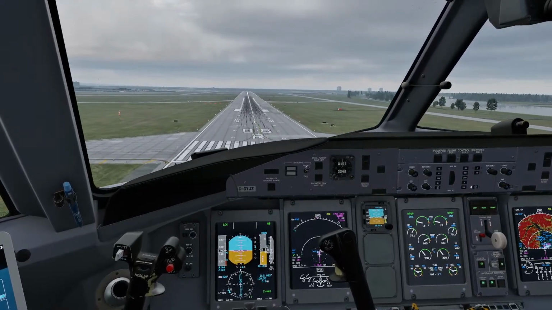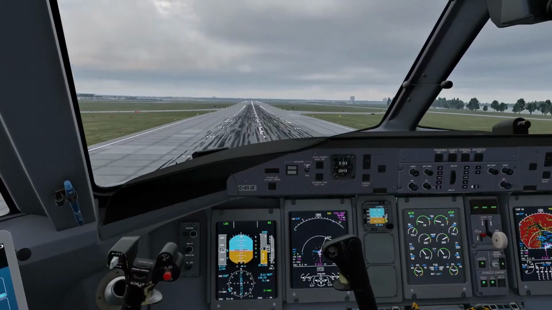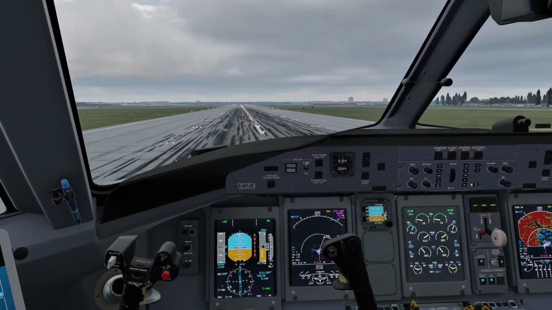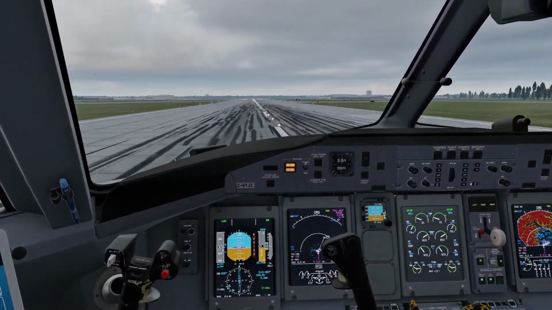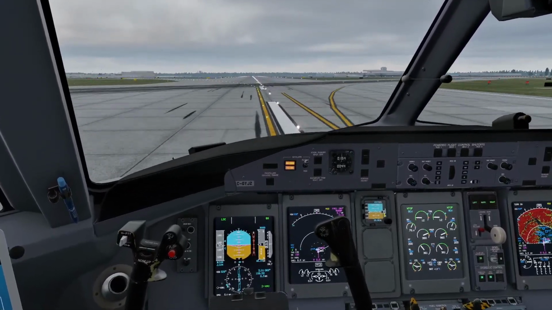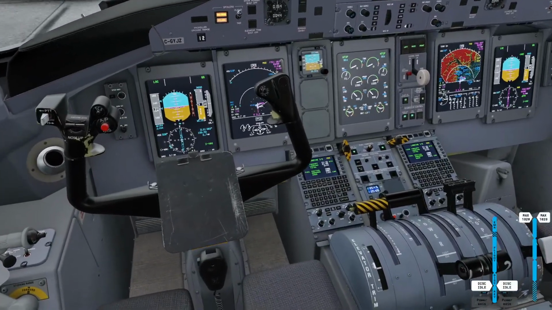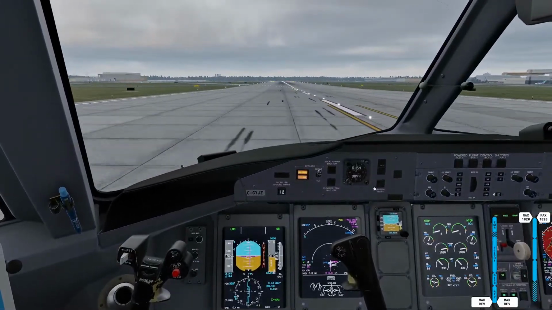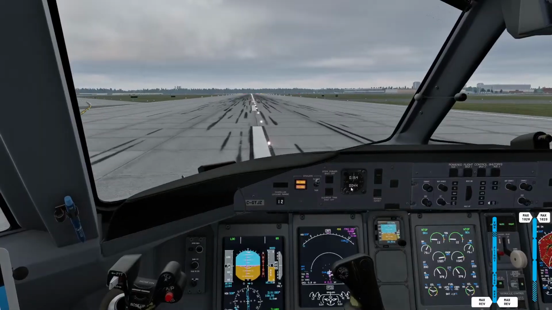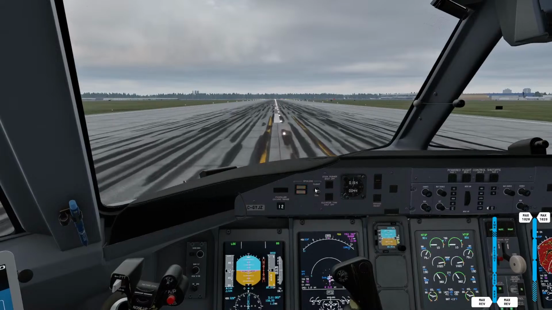100, 50, 40, 30, 20, 10. All right. Maximum reverse. Welcome to Vancouver, Canada, ladies and gents. Not the best of landings, but not bad.